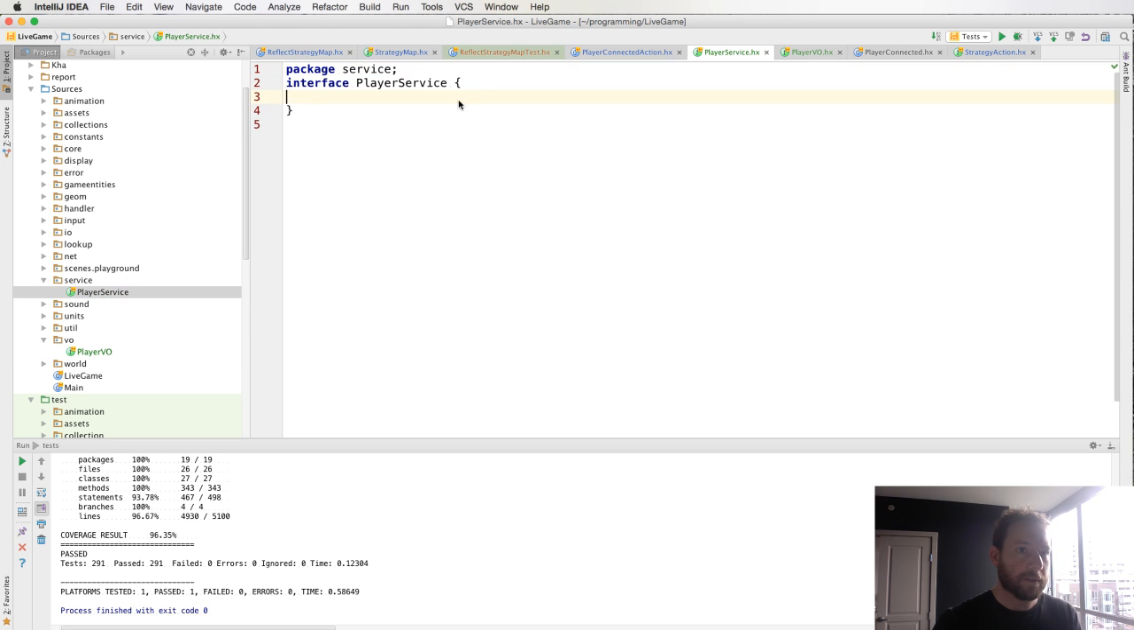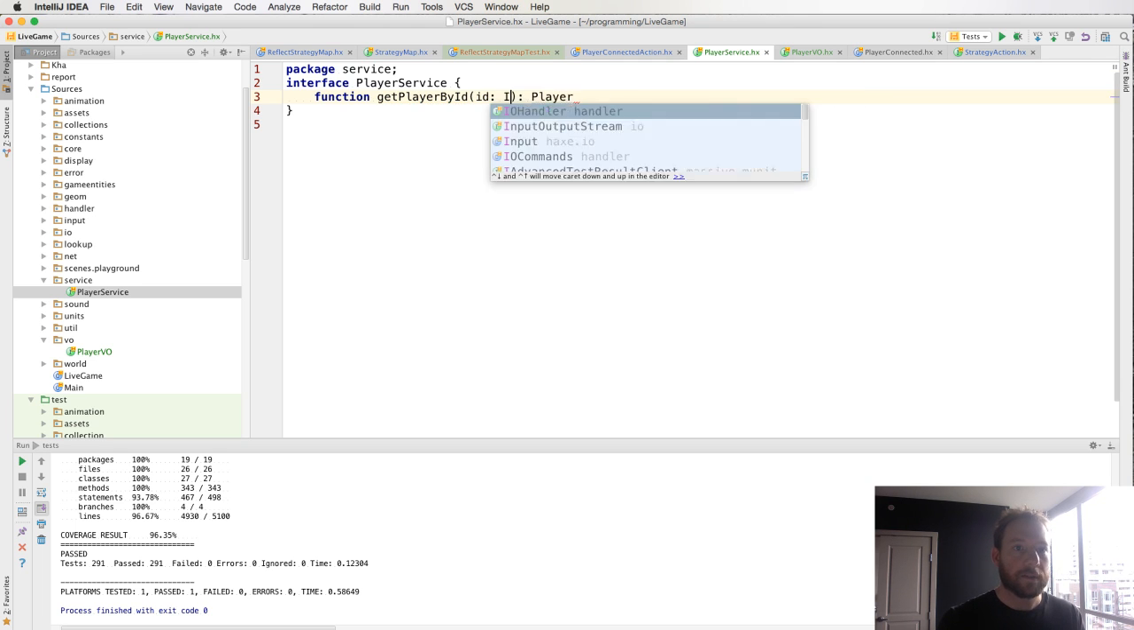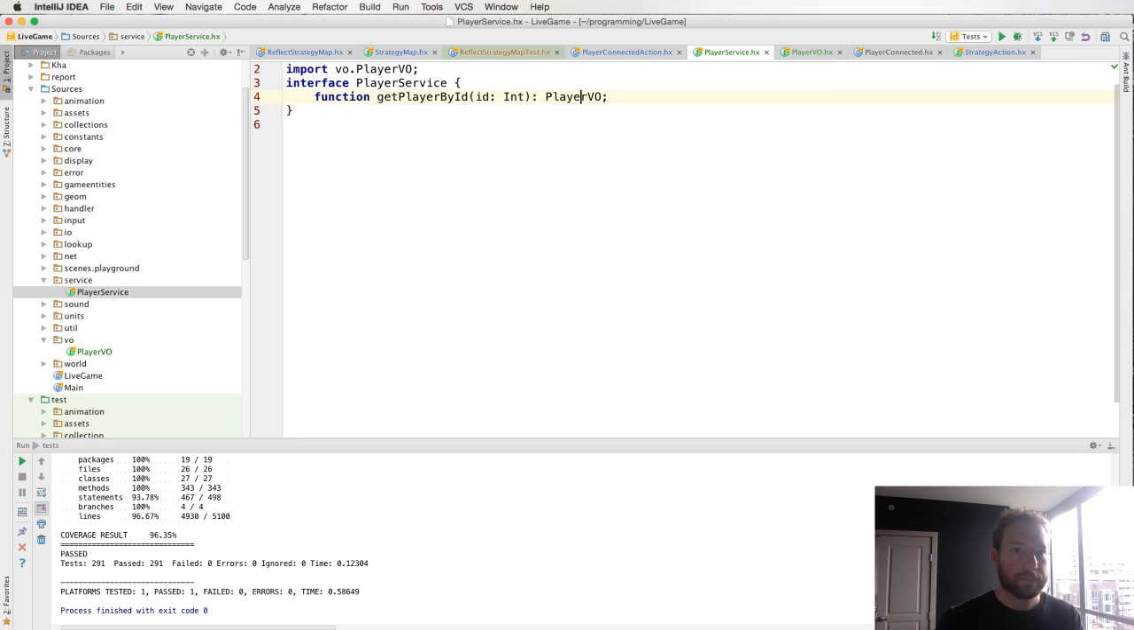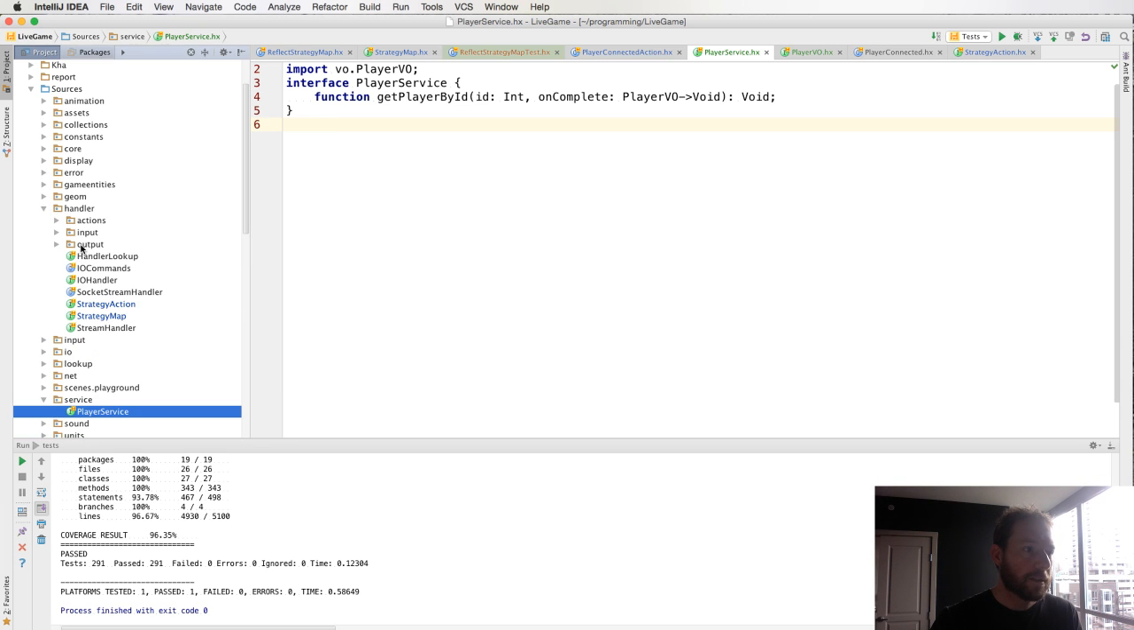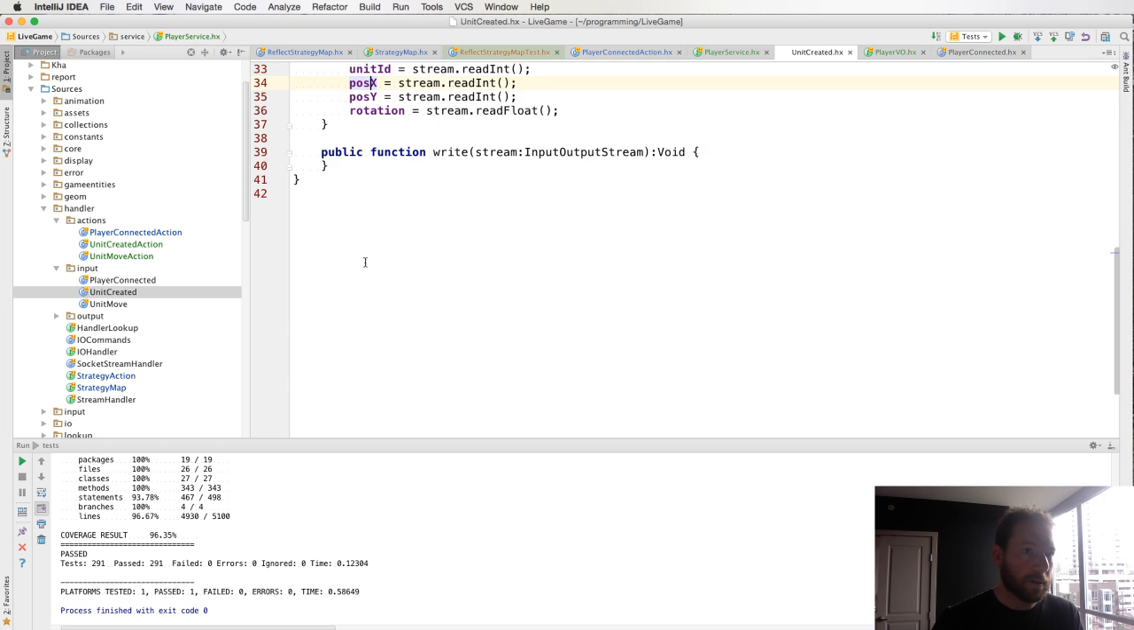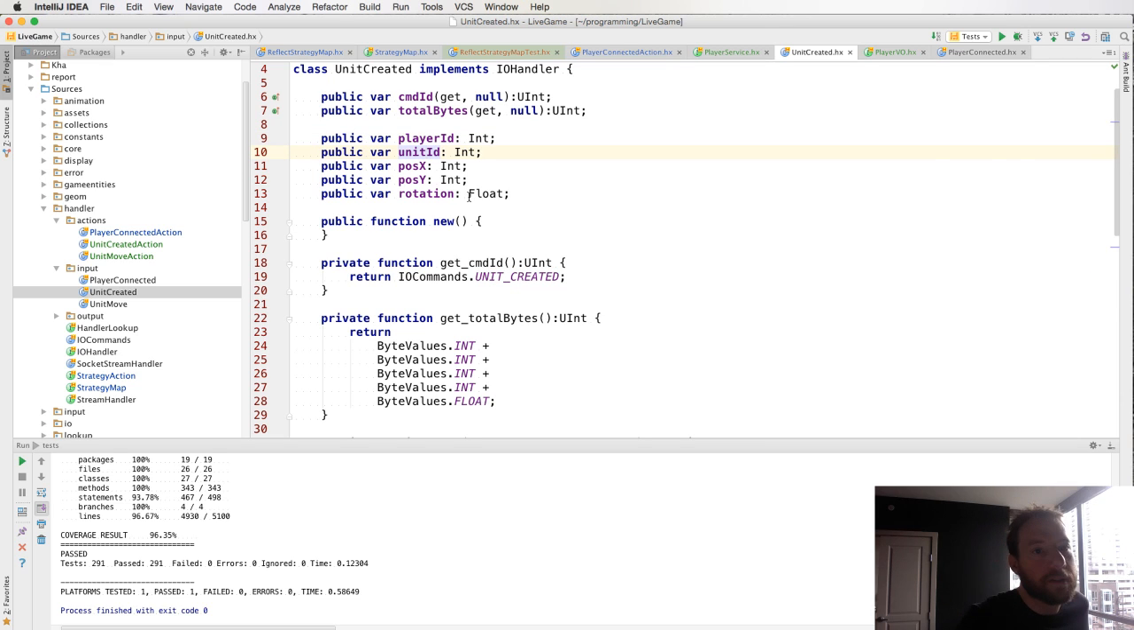And so what we're going to be doing is we're going to say player service function get player by ID, ID string, and this will give us a player. Actually, we're going to do player value object in this case. And actually, we need to do complete player object, because this could happen asynchronously. Void, okay? So when we get that, we'll have our player and things like that. And so on our handler, I'm sorry, I'm looking for unit created. We can associate the unit with the player, so that's good. And so that should be okay.